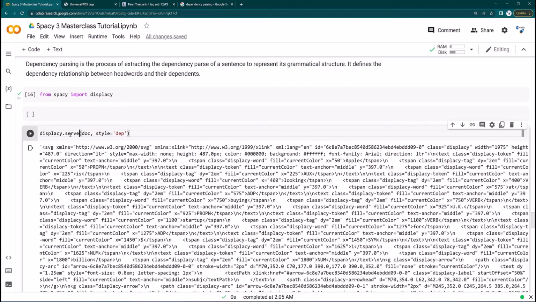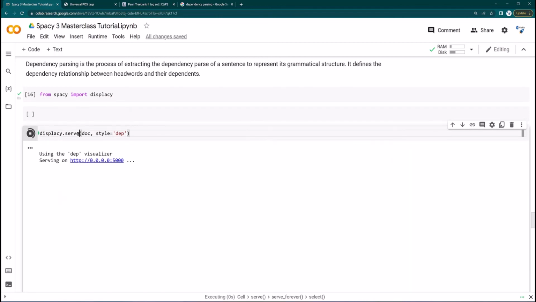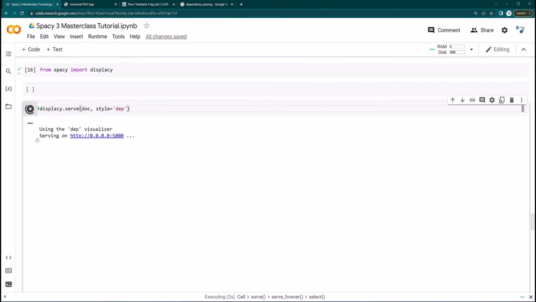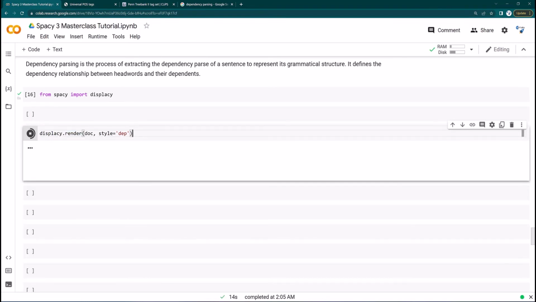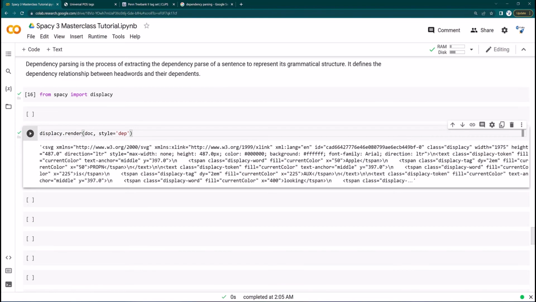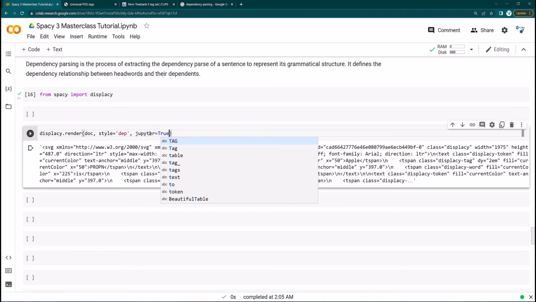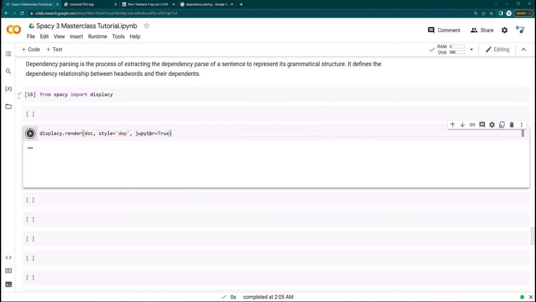I may need to check this once again, how we can display this perhaps. Since we are using a Colab notebook here, definitely we cannot do this. This should be rendered here itself. Just give me a second, I'll check it. I think I need to pass one more parameter which says that I'm using a Jupyter notebook. There I should say make it true.